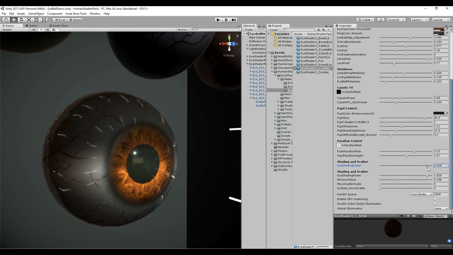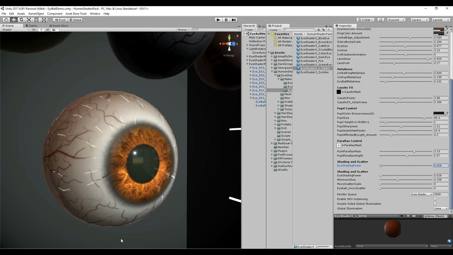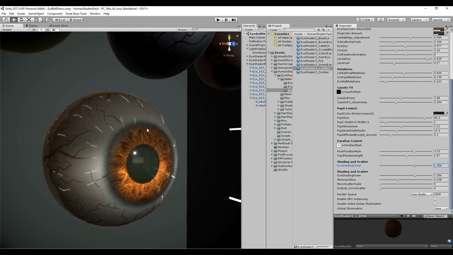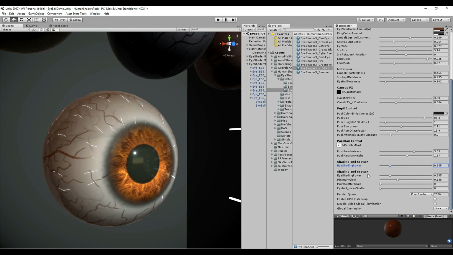You've got eye shading power, so if your eye is actually in the socket of a character, you can bring the shading power down and it creates a little kind of shadow around it. Just an extra thing. I've actually got a double label there, maybe I'll change that. Eye shading power, oh that's in twice. Oh, how strange. Okay, it's unusual to see that.